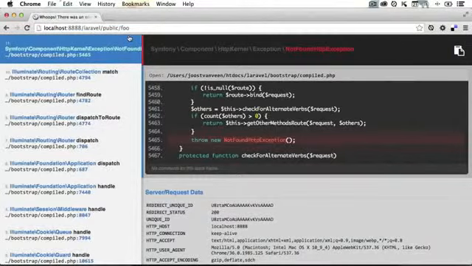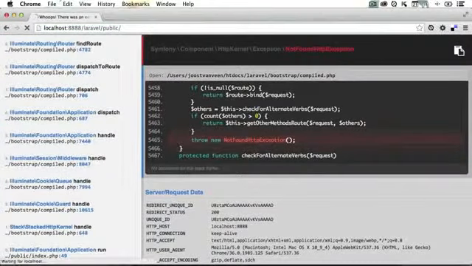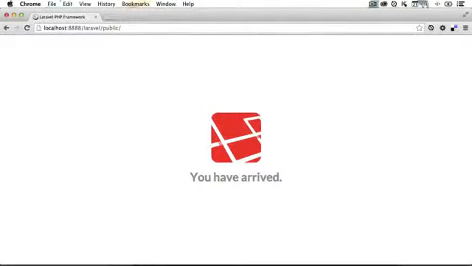For instance, if I type in a non-existing URL, I'm presented with a not found HTTP exception and a nice stack trace with all the environment variables for easy debugging. Okay, so now that we have our Laravel install running, in the next lesson, we'll build our first Laravel pages following the model view controller pattern.